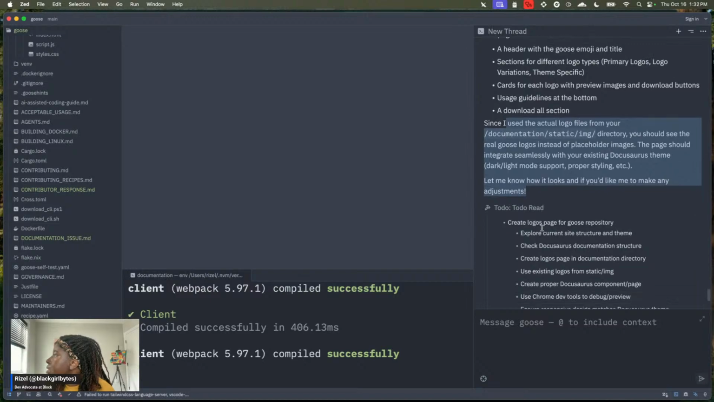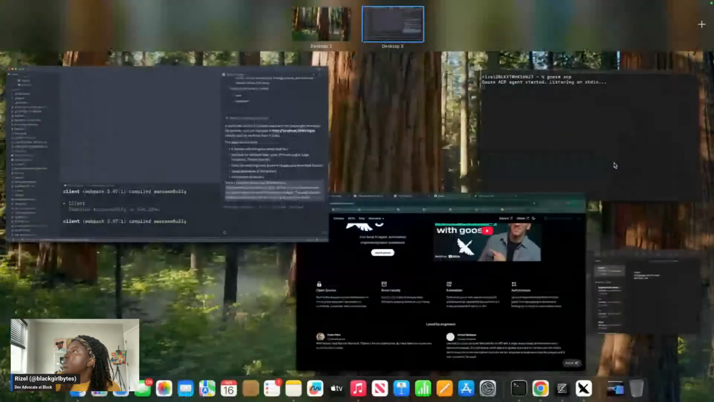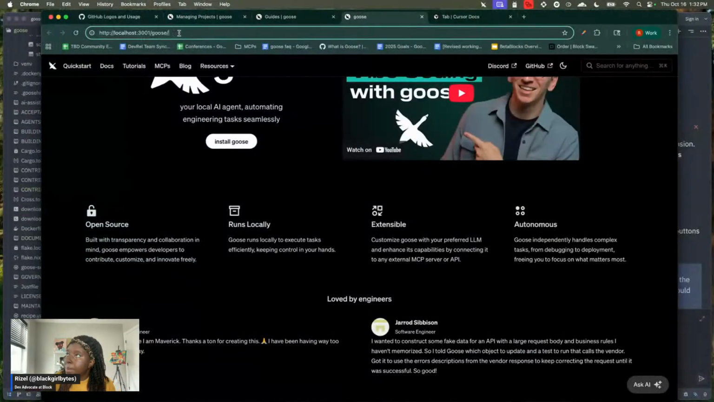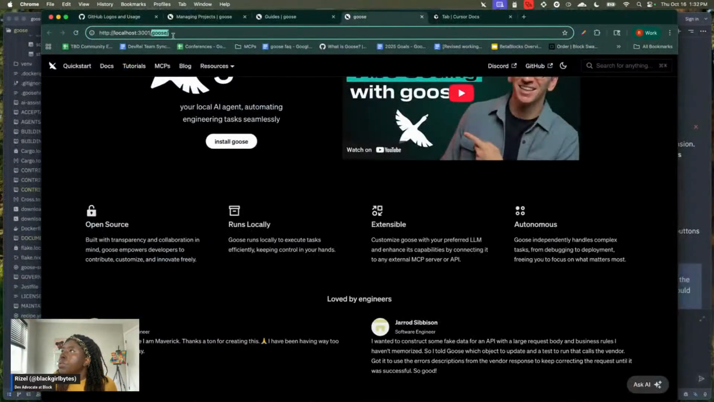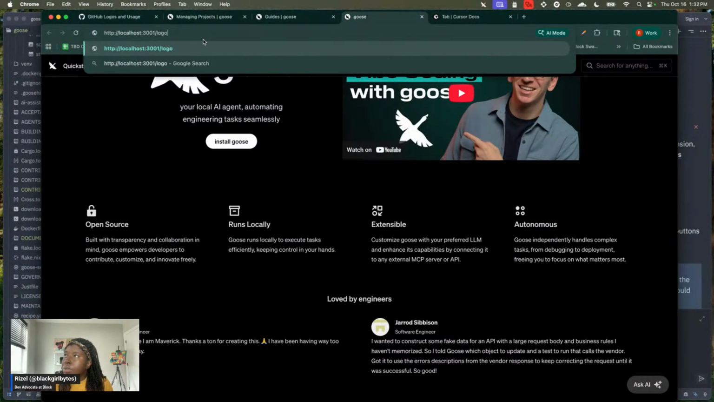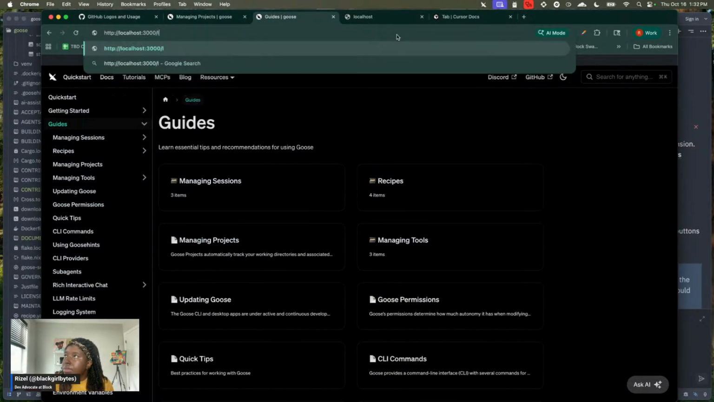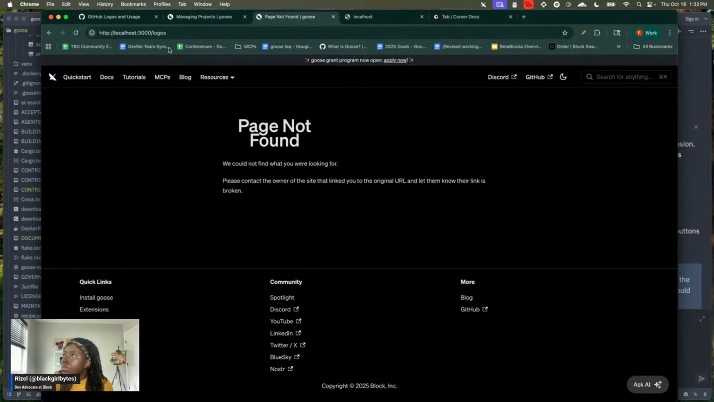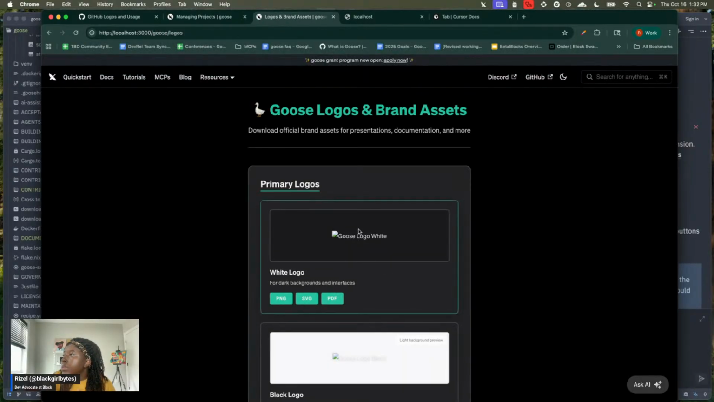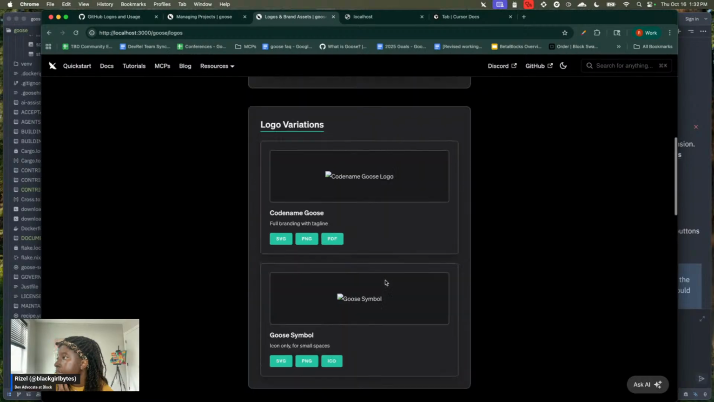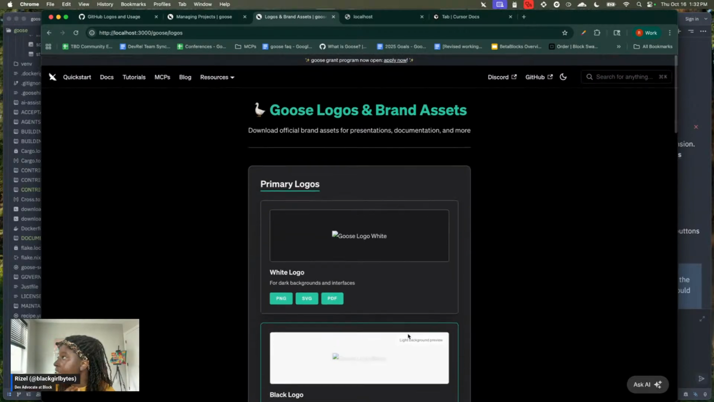Okay. Oh, so it's at /logos. Let's see it. Wait. Why is it at localhost 3000 logos and not goose logos? That doesn't sound right. Let's see. Ugly-ish to me. Nice try, but kind of ugly.